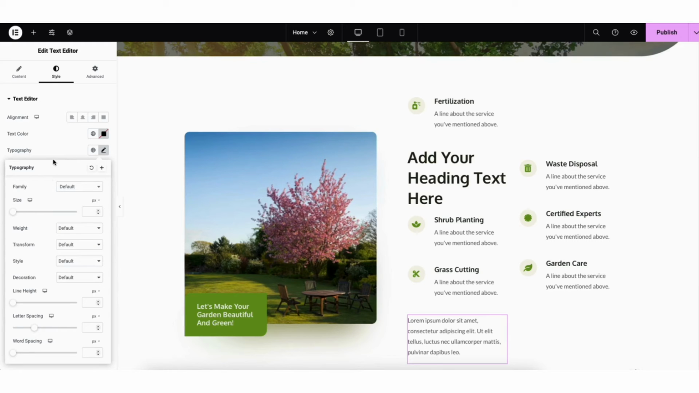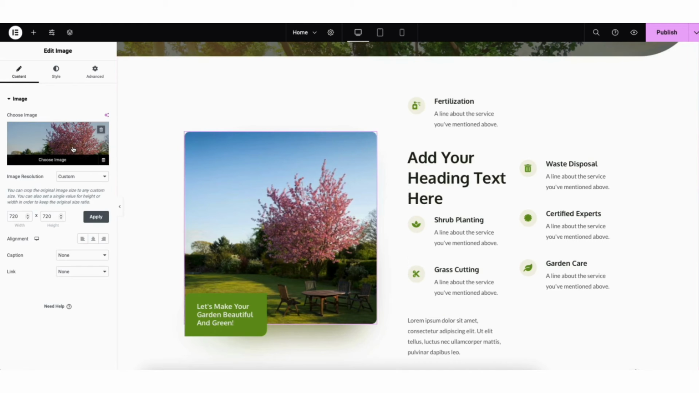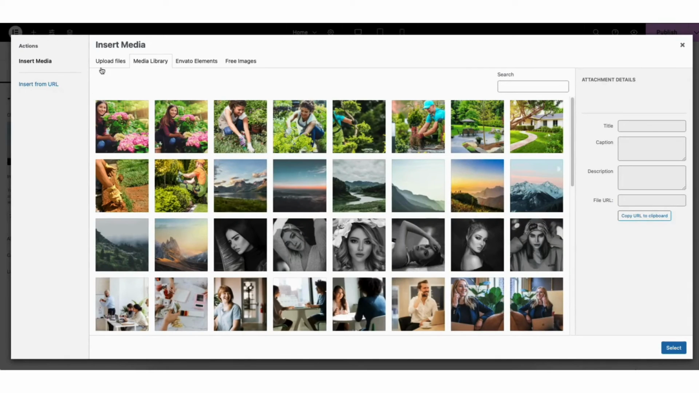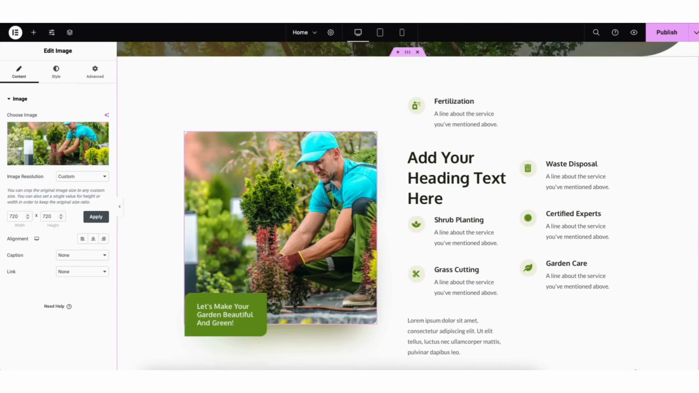You'll see the image showing here. To change this, click on the image. Hover over the image and you can remove the image. If you click into the image, you can upload a photo or choose one already uploaded in WordPress. I'll choose an image I've already uploaded to WordPress. I'll click the select button. The image is now showing.